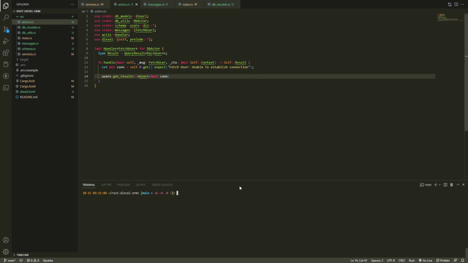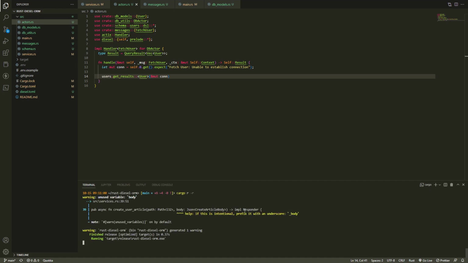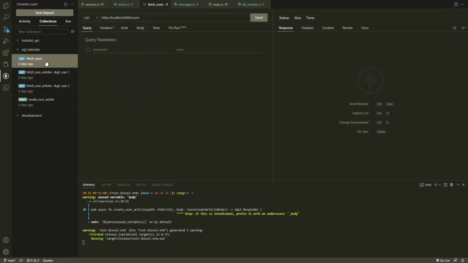Now let's give our API a test run. So we'll start it up, and we will come over to our Thunder client, and let's try and make a request. And perfect. It's functioning. I've got two users here, John Smith and Jane Smith, ID 1 and 2, and it returns correctly.